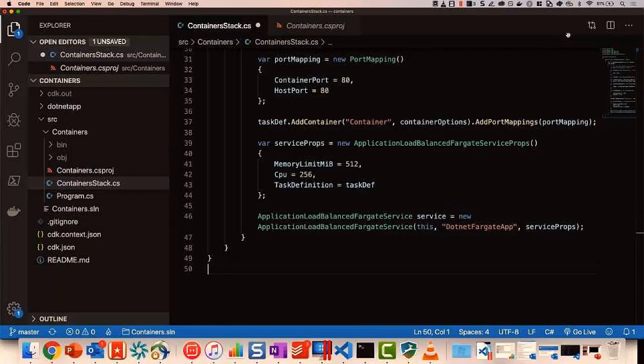Then we have to say the service properties. So we're basically saying what's the memory limit and the CPU limit of these tasks. So just defining them as 512 and CPU of 256. That's the requirements for this particular container. And then we pass in the task definition we've already defined. And then we create this application load balanced Fargate service.